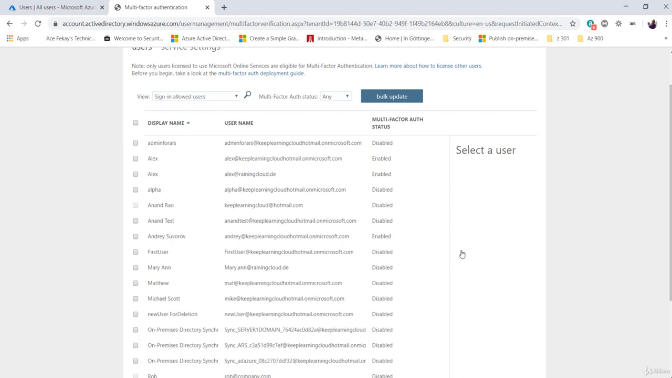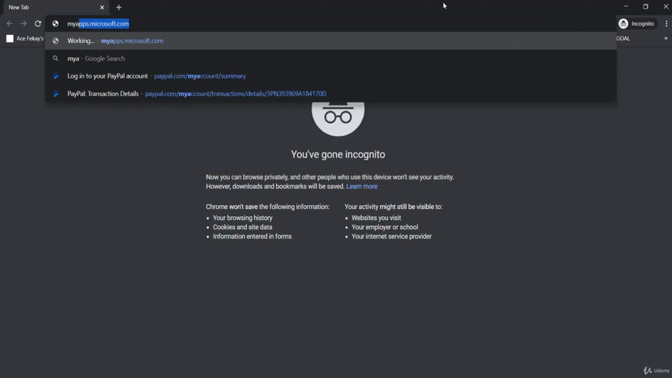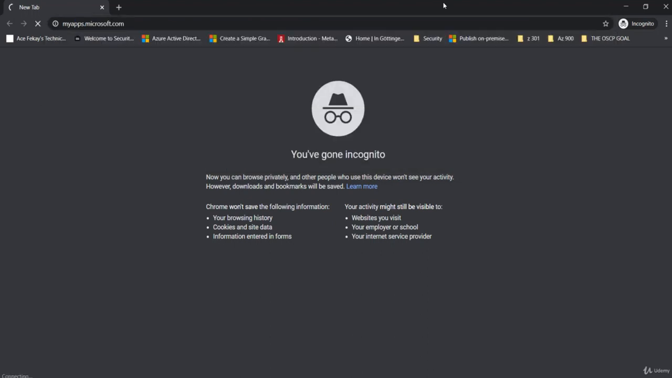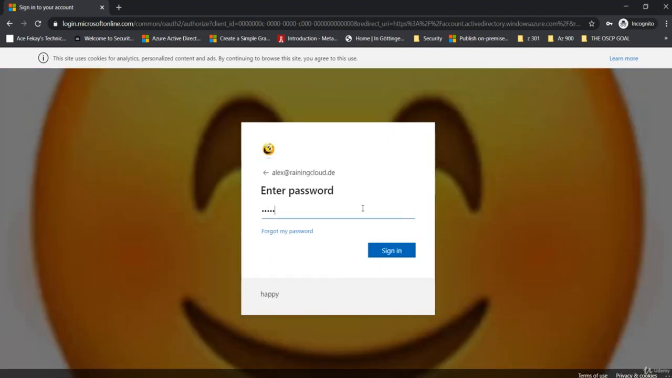Now let's go ahead and try to log in as Alex and see if Alex is enforced to do MFA. Okay, so I'm going to launch the incognito mode so that I do not use any cookies, and I will navigate to myapps.microsoft.com. Okay, this time I will log in as Alex because Alex is the only guy who's got MFA enabled. You'll log in with alex at rainingcloud.de. Alright, he then types in his password.